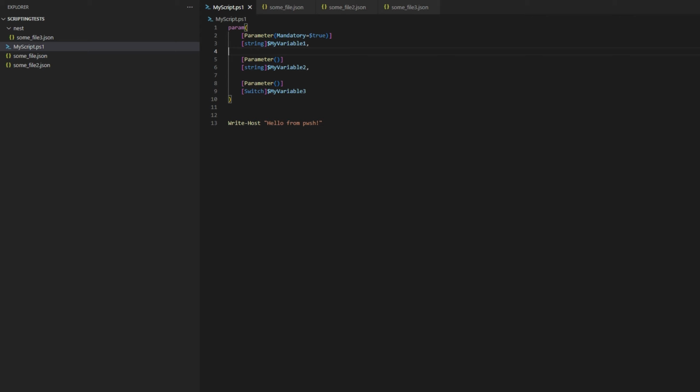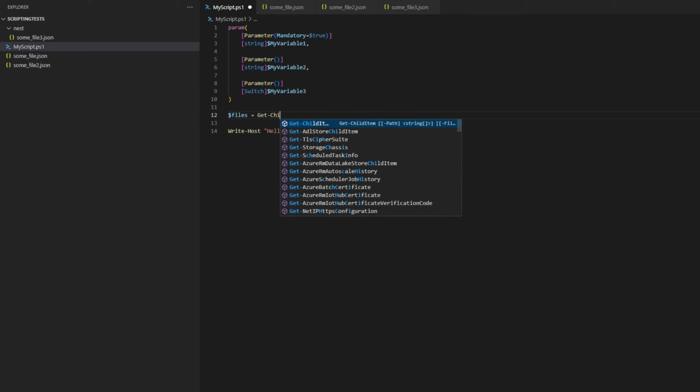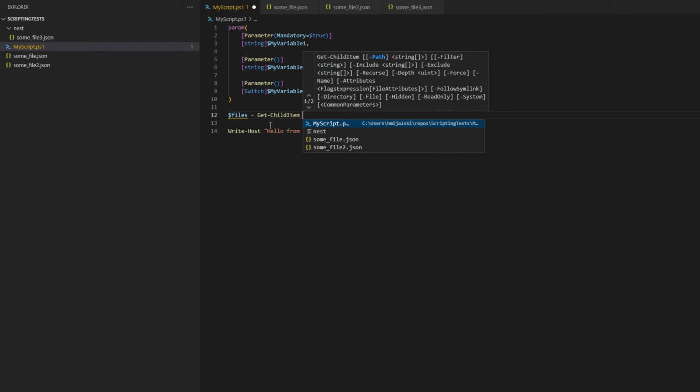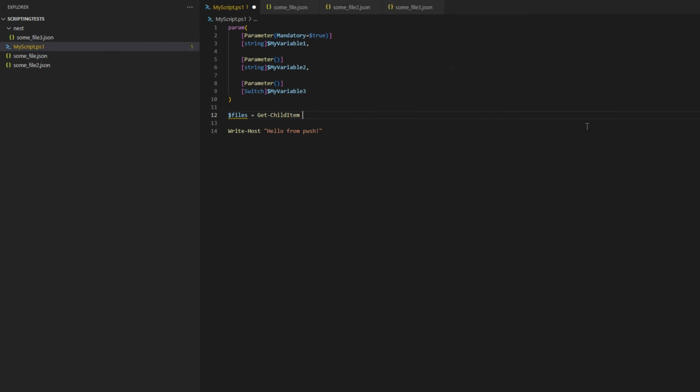Let's suppose that we want to get the list of all of the JSON files that we have here. We have 3 JSON files, one is in a nested folder. Let's do that. We can get the list of files via the get child item method. This is just getting all of the child items. And where do we want to get it? Well, in the current folder that we are in, so this is a dot.